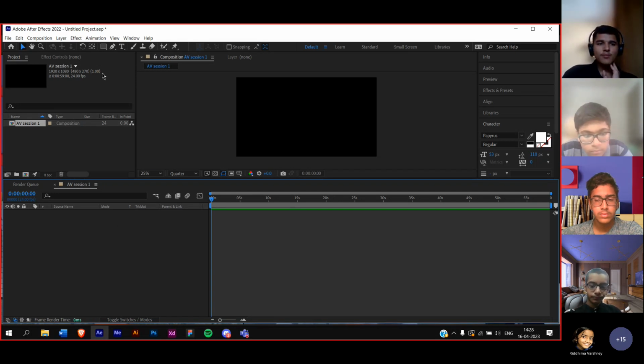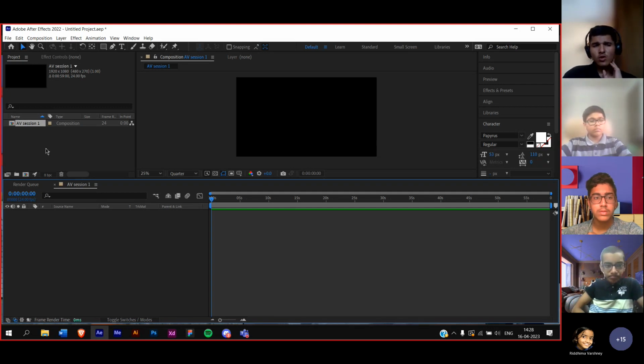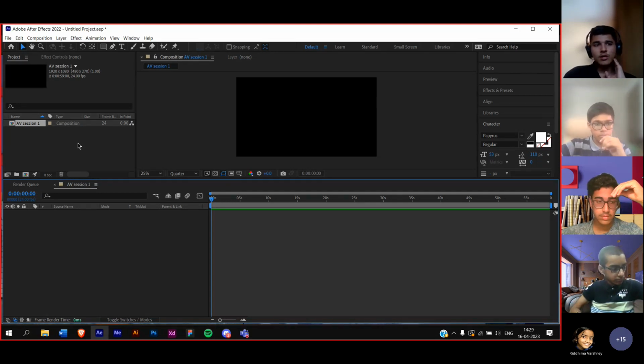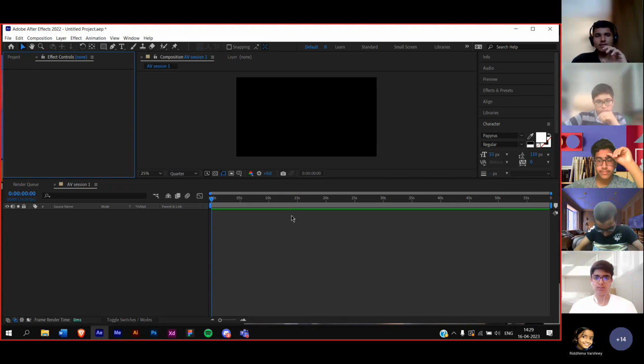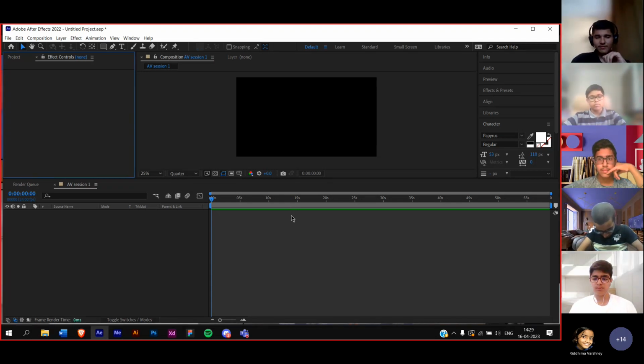Then this is our project. This consists of all the files that we put in the timeline, or whatever files we import into a project, not necessarily in the timeline. Then effects control: if we use any pre-installed effects from After Effects, we can use this effects control to check what kind of settings we want in our effect. That is the basic thing.